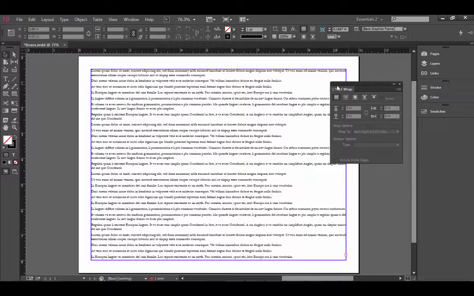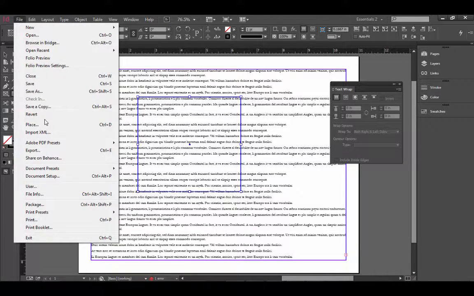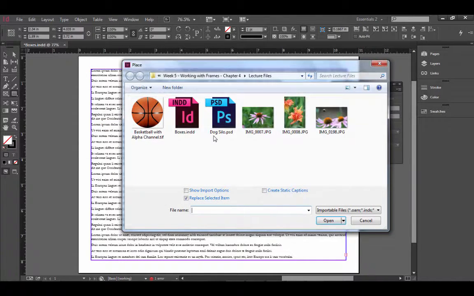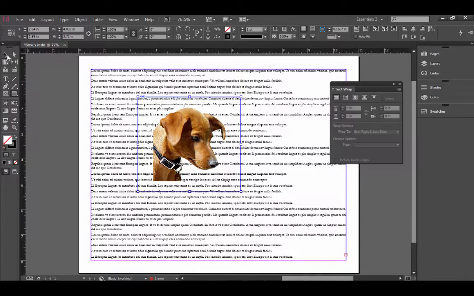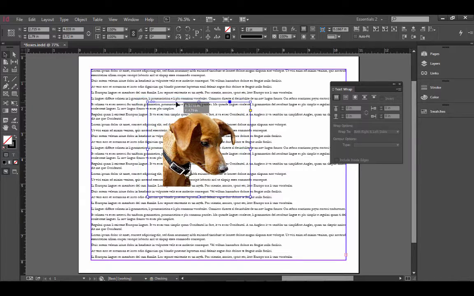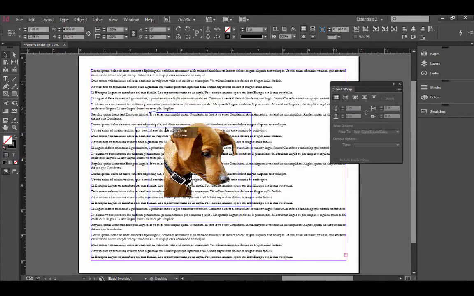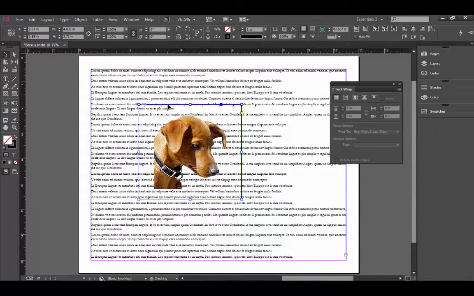So I'm going to go ahead and place a Photoshop file that has what we call a clipping path saved. I've made a container, so I do File, Place, my dog silo.psd. That's a Photoshop document. Do Open. Now I have my graphic, and if I make sure I have my frame here, you can see that my graphic is just floating over top of my text, so it's covering up part of my words.